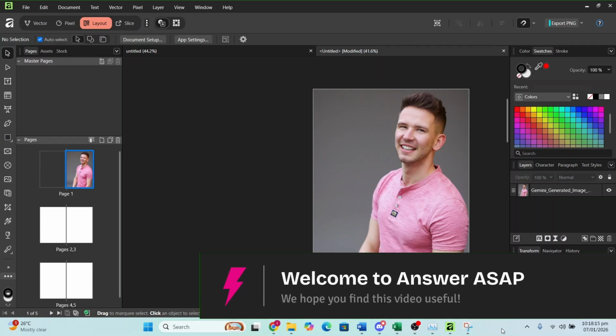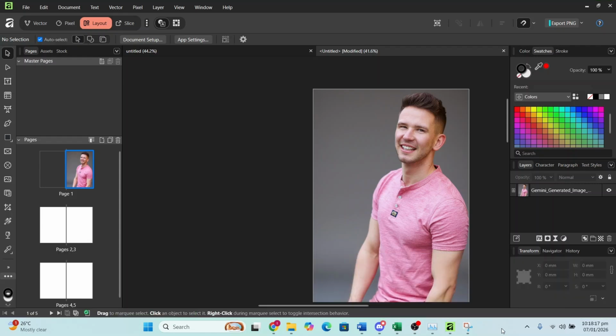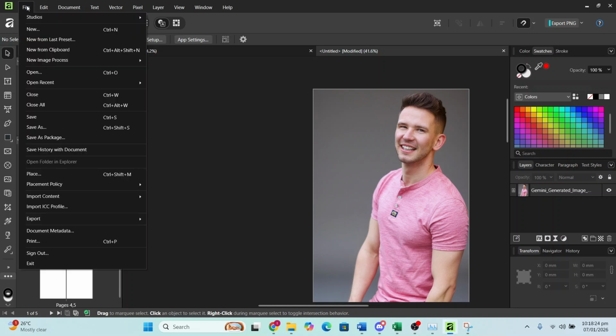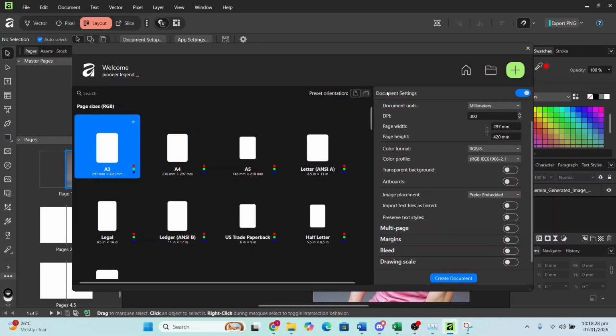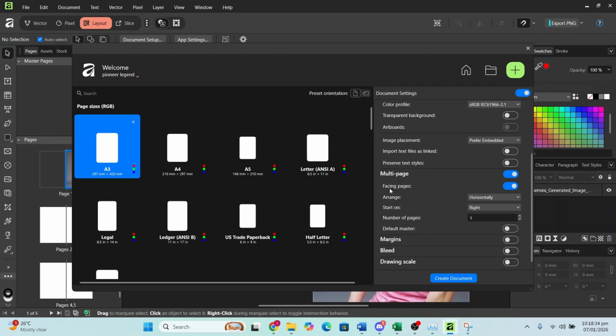Hey guys, in this video I'm going to show you how to manage pages and spreads in Affinity Studio. The first thing I want you to do is make sure that when you are creating a new document, you come down here under document settings and you make sure multi-page is actually toggled on. And if you also have facing pages toggled on, then you can actually have spreads.